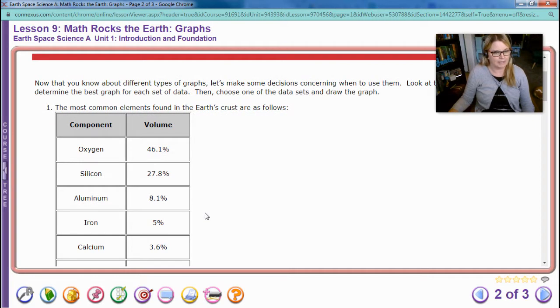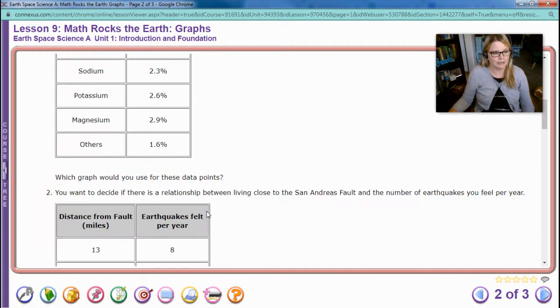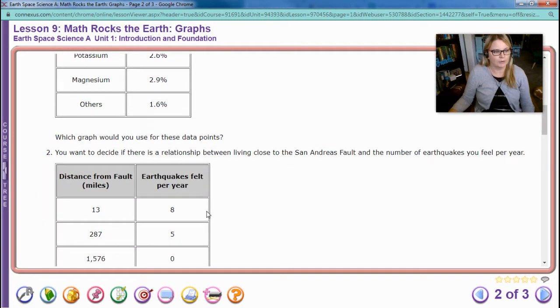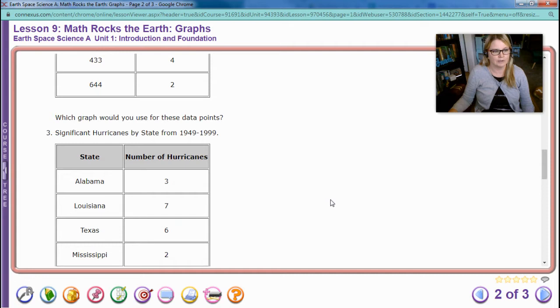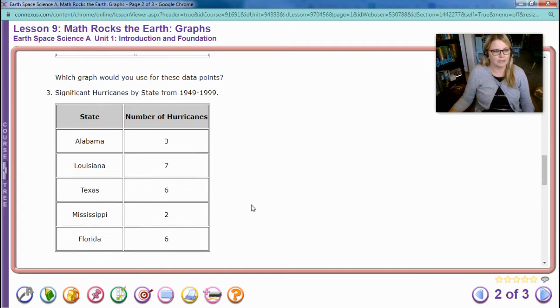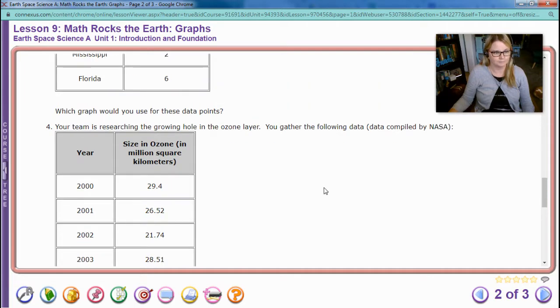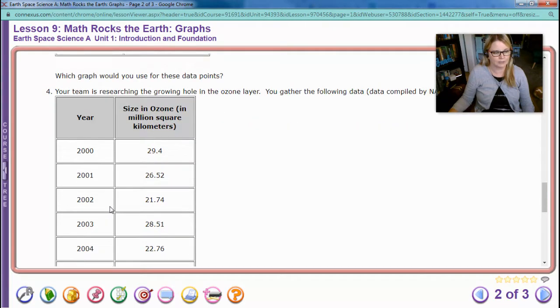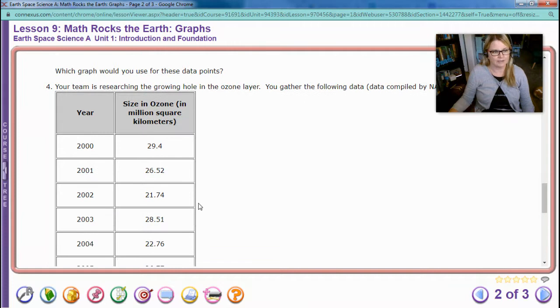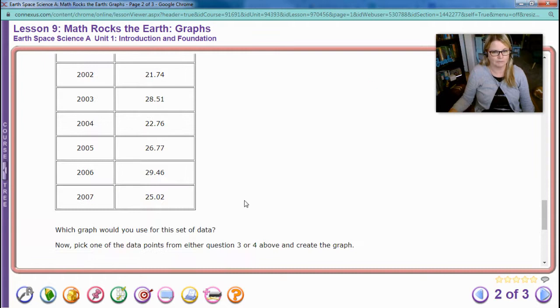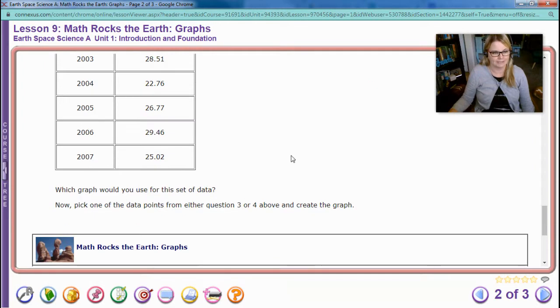So here you have the most common elements found in the Earth's crust. Here you want to decide if there's a relationship between living close to the San Andreas Fault and the number of earthquakes you feel per year. Here you see locations and numbers of hurricanes. And here you look at, in certain years, the size of the ozone hole and how it's changed from year to year. So change over time in this case.